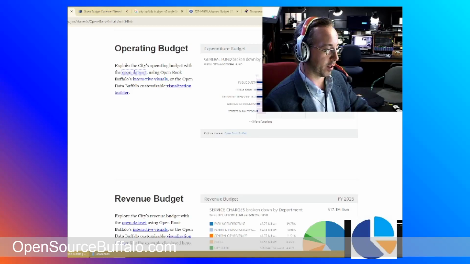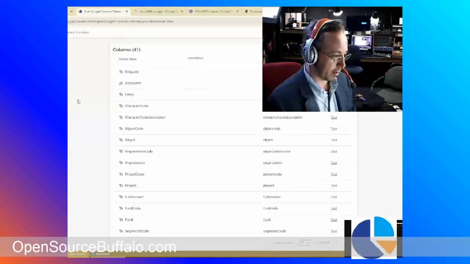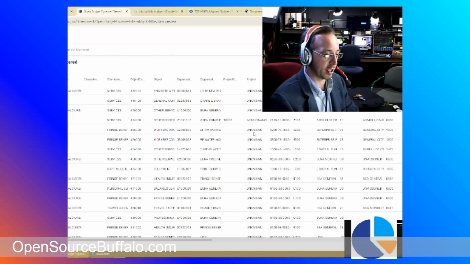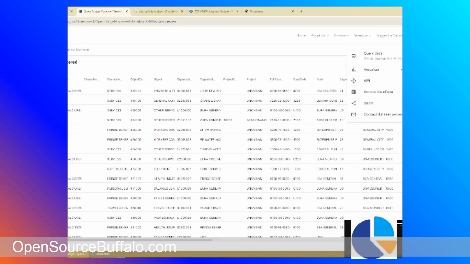for example, this one takes you to the open budget expense filtered. And this is kind of confusing again too. So you can see the data. You can go in here to actions, right? You can click this actions button and you can query the data, visualize it, whatever. One thing that I've been playing around with and I'd like to see people use is this API.